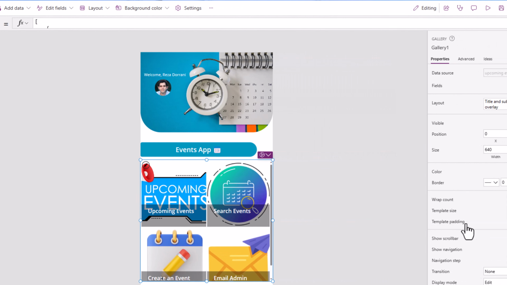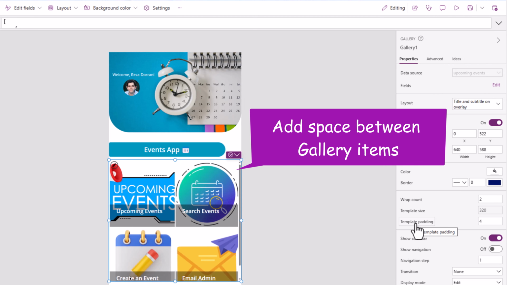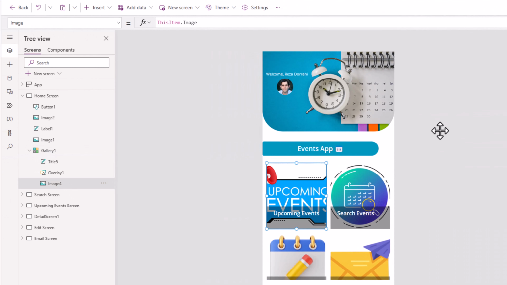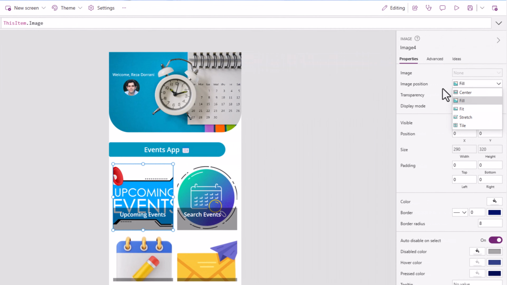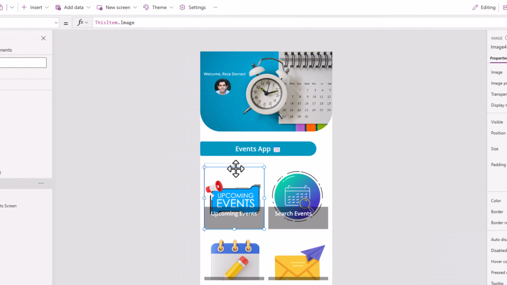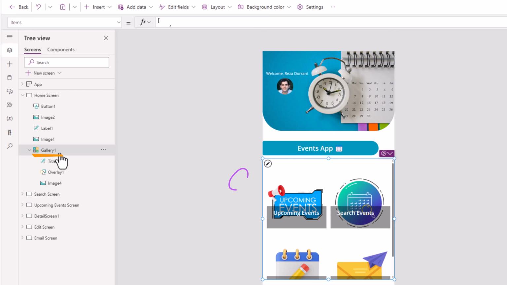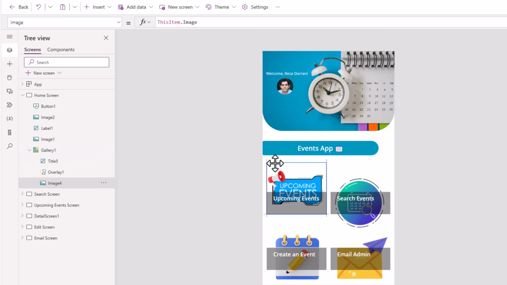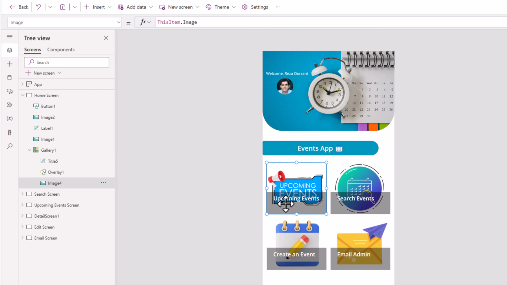This gallery, we have a property called template padding. I will change this to, let's say, 20. The image control, the image position is set to fill. I'll pick the option fit. If you need to adjust the height, the first item in the gallery is always the template item of the gallery. So if you select the gallery and click edit, that's the template item. You can reduce the height of the template item, select the image, and position it accordingly.